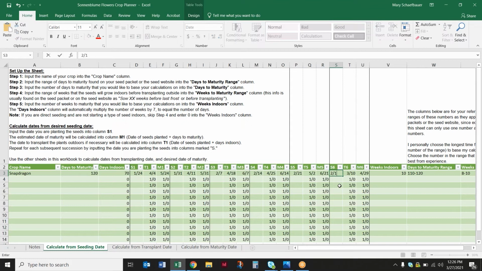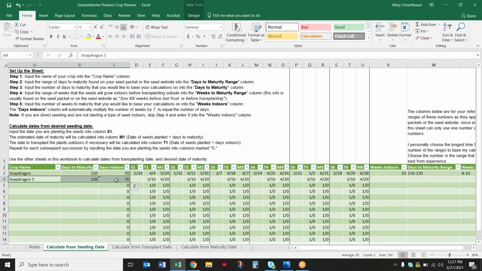Let me just finish filling this out here. If you do have more than 6 successions, I would recommend you just go to the next column and then, Snapdragon 1, keep the same info there, and then you can start anew and keep going with the rest of them. But that's just if you have more than 6 successions. So that is how you calculate these dates based off of knowing the date that you're sowing the seeds.